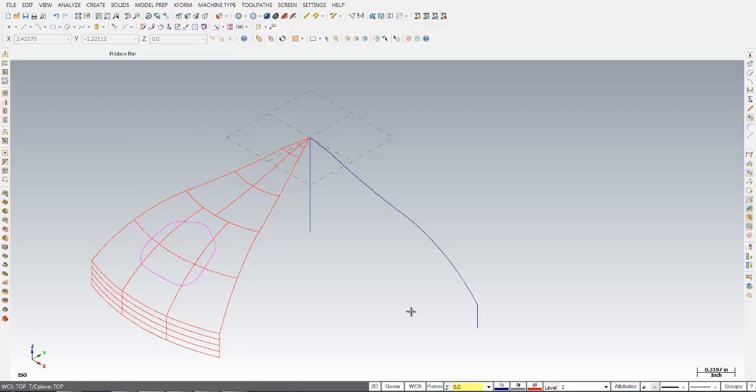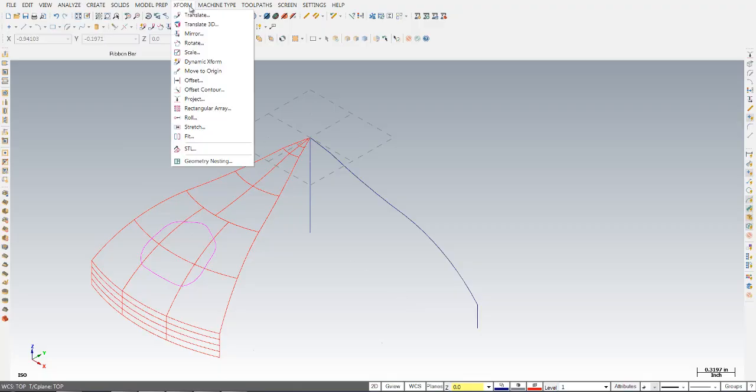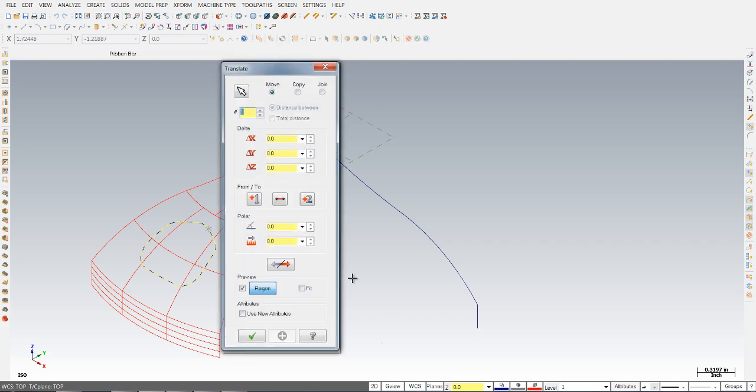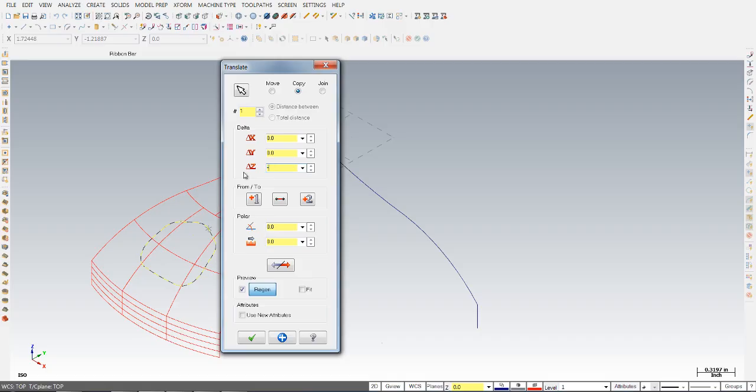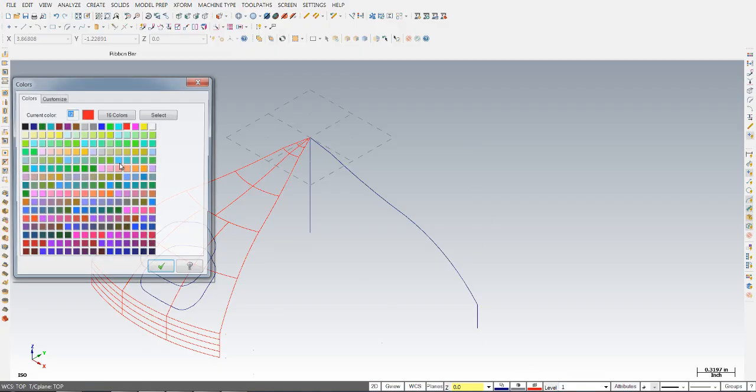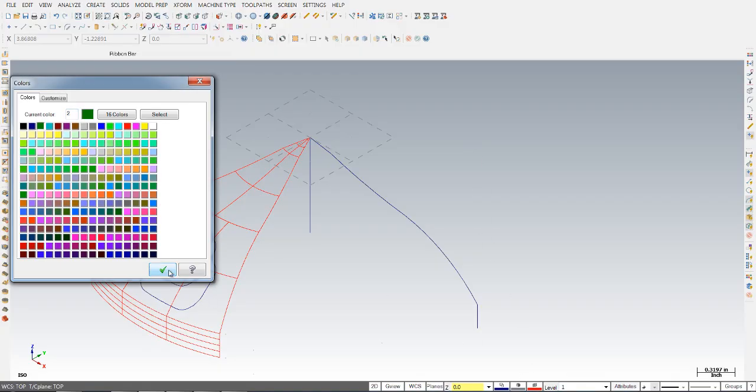Then choose the command Xform Translate. Holding the Shift key, select this profile and press Enter. Choose to copy this with an instance of 1 in a Z direction of -0.25. Select the OK button to exit this command and choose Clear Colors. Select Surface Color here and change it to color green number 2 and choose the OK button.